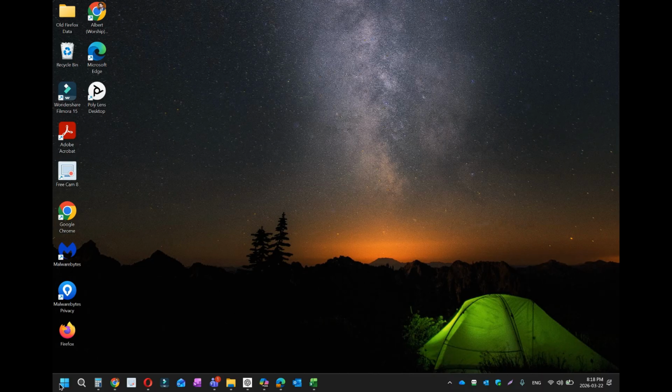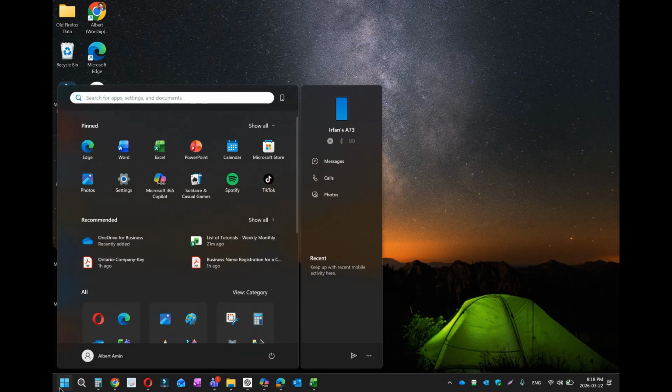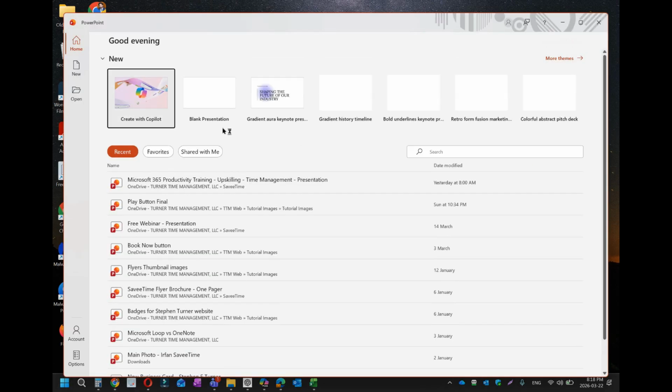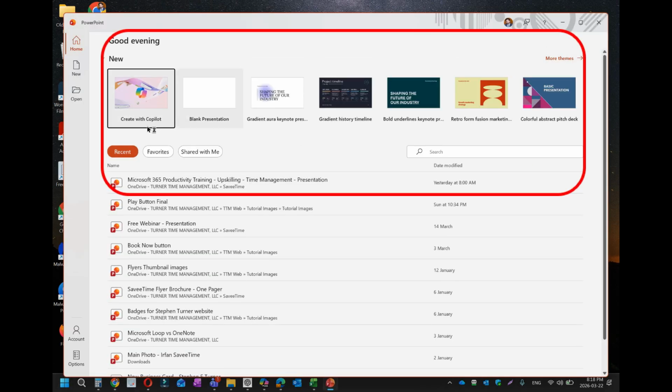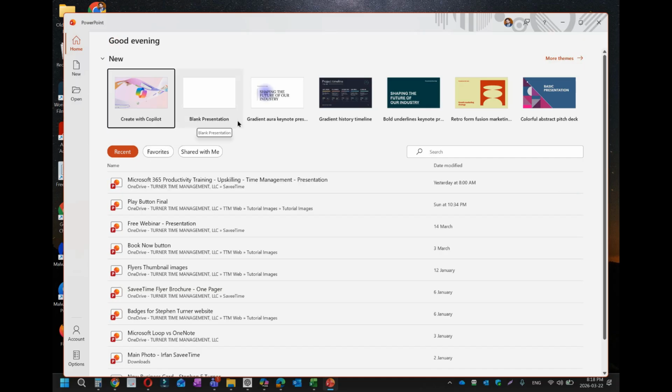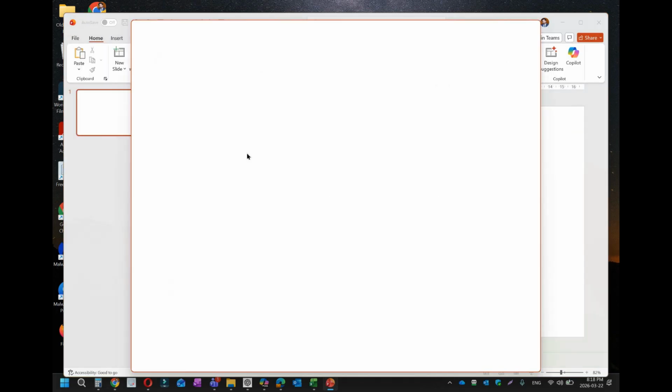Open the PowerPoint app. On the start screen, it will show you the option to create with Copilot, blank presentation, or choose from other templates. Even if you choose blank presentation, you will still get the option to create with Copilot. I will select Create with Copilot.